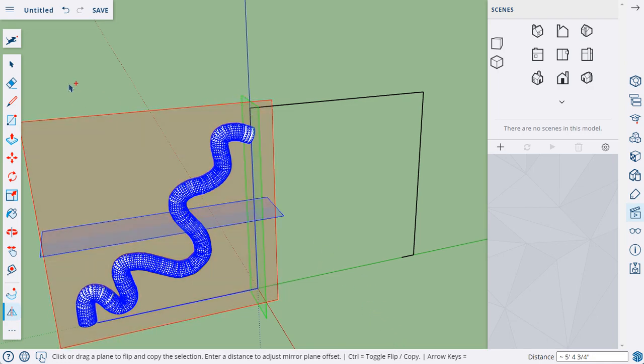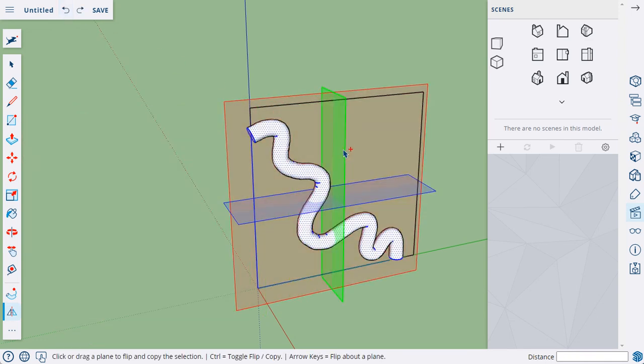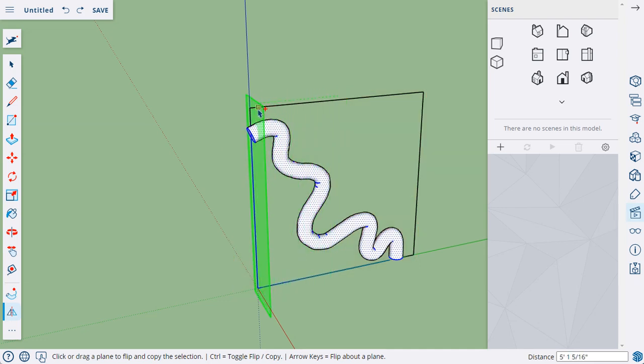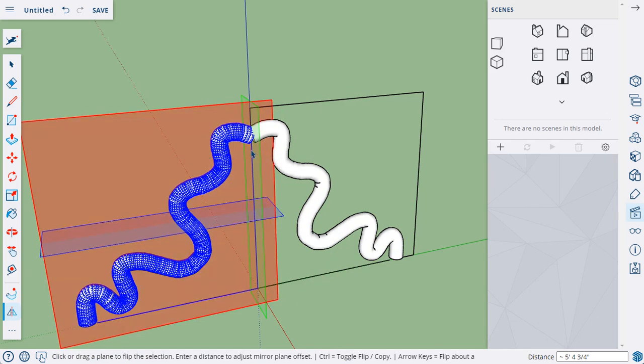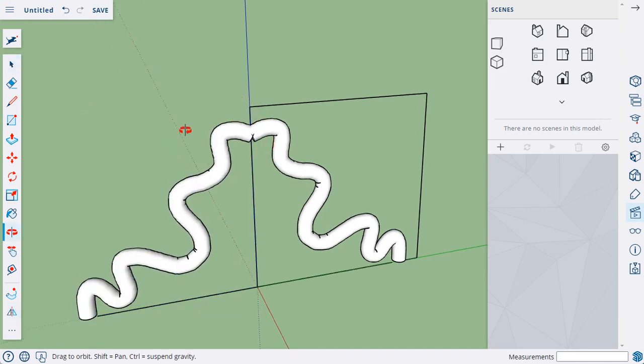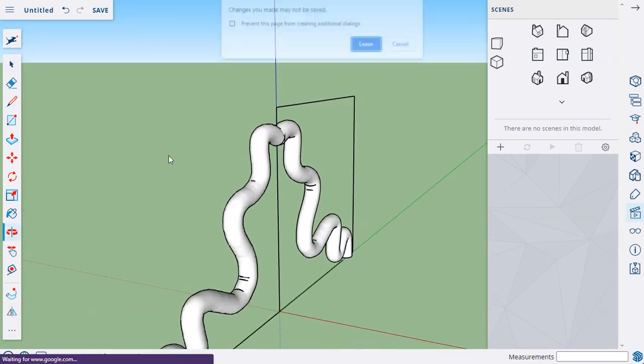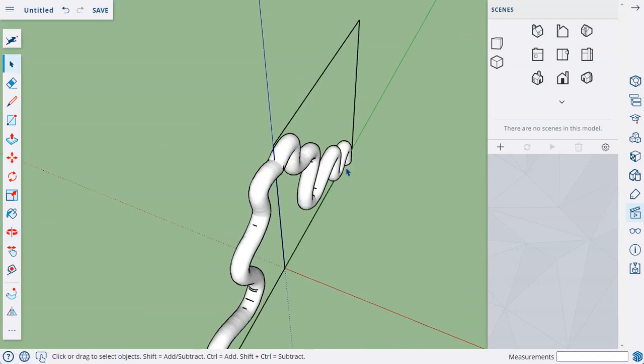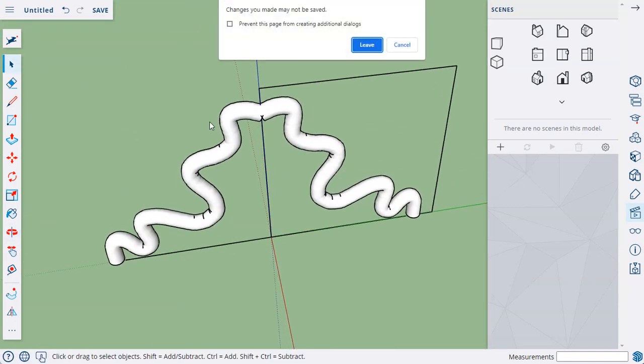Okay, so let's repeat that. I forgot to press Control. We're going to make sure that when you do the flip or mirror, that you press Control before you move the object. So we're going to move this and point to that corner, and then it should create a mirrored version. Okay, when you're done, you simply click anywhere, and then there you go. Okay, so that's what we have.